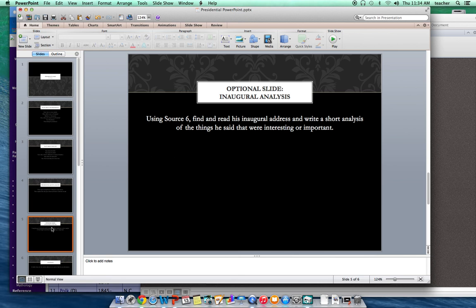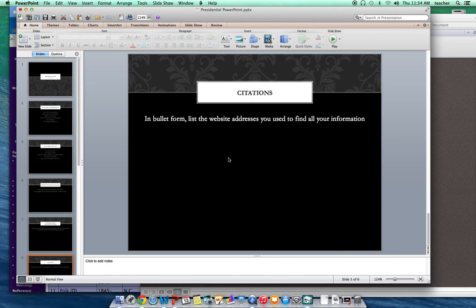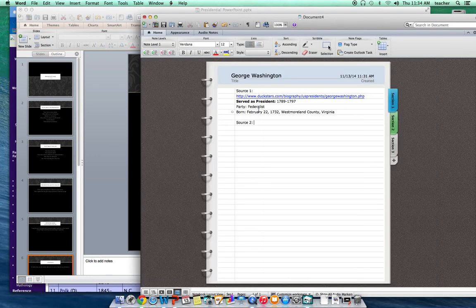Okay. The last slide, everyone needs to have a citation slide, and that's in bullet form. You list the website addresses where you found all the information for your PowerPoint. Okay. And if you did take good notes on your Word document, you could just copy and paste these web addresses in. Okay. So that's an overview of the project.